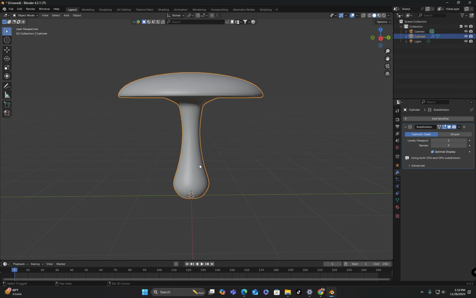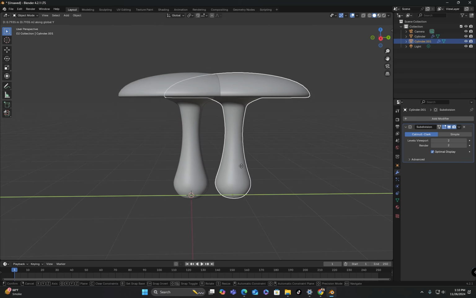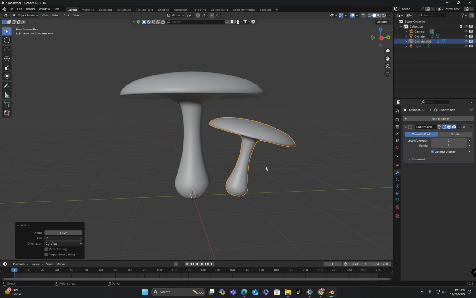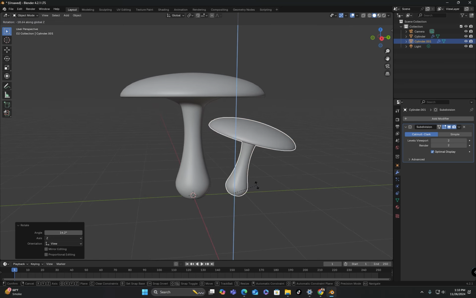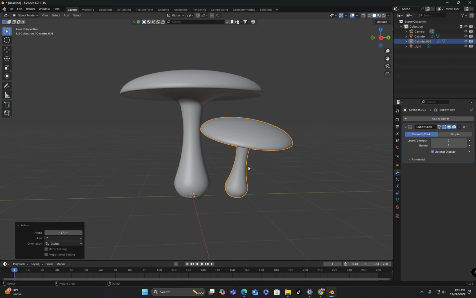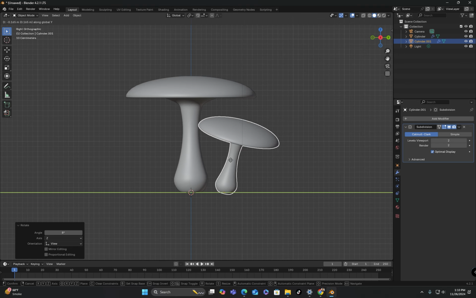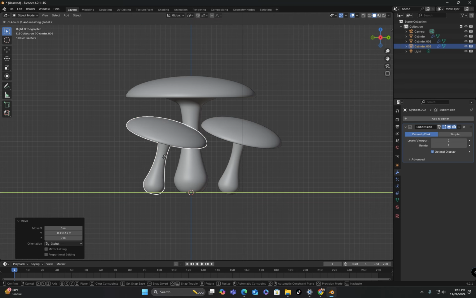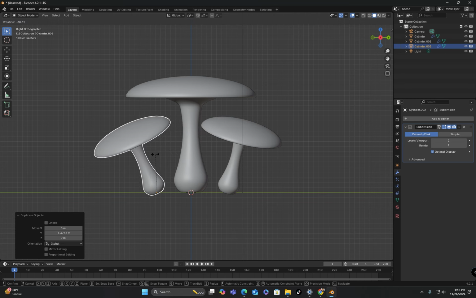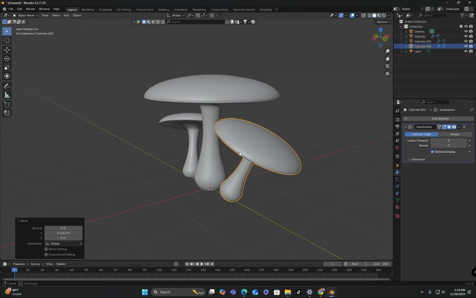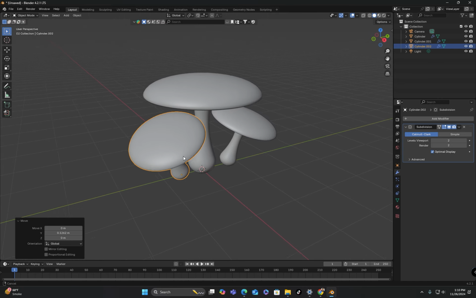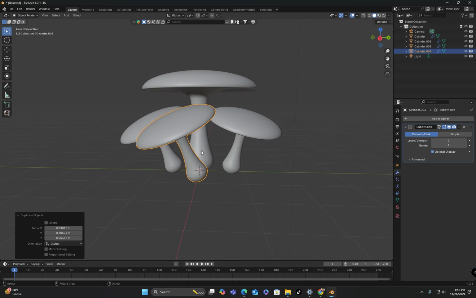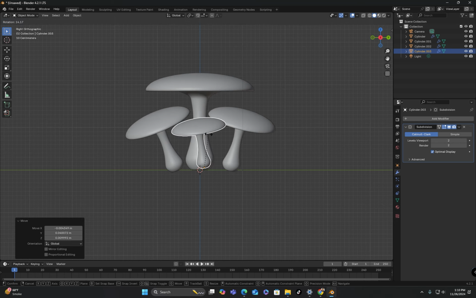I will press Shift plus D to duplicate the object and move it along the Y axis. Then I will scale it down, rotate it and place it in the required position. Next I will duplicate it again and place it on the other side and apply a random rotation. Once more I will duplicate the object, place it in another position, scale it down further and give it a random rotation.